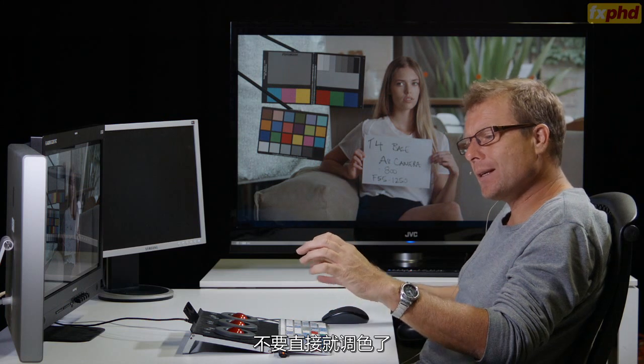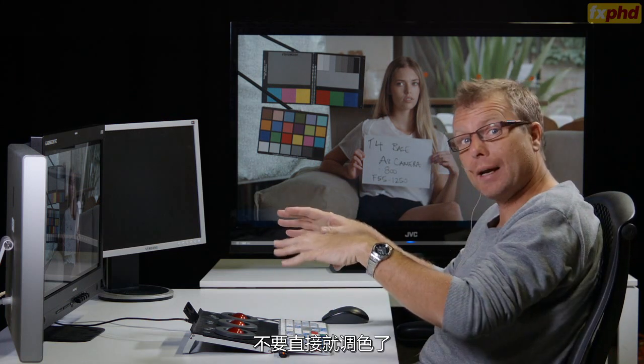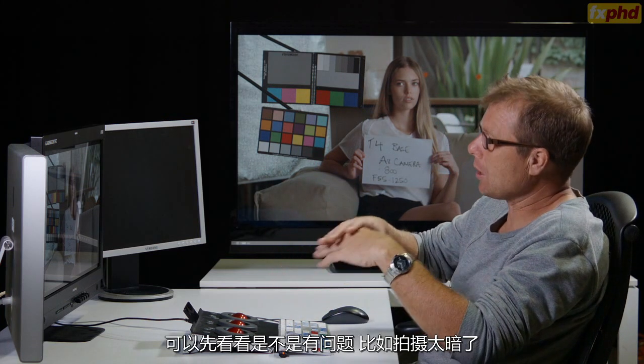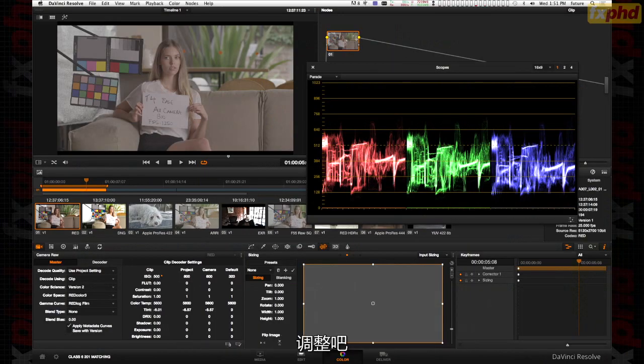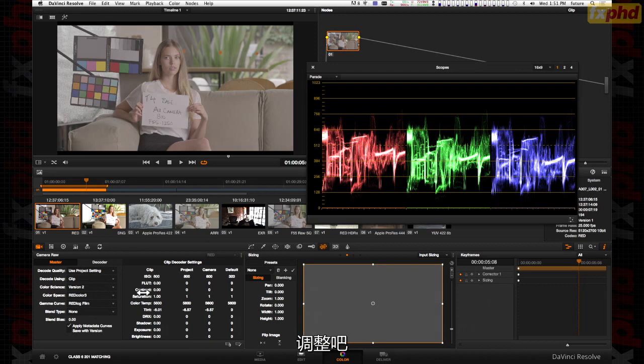You've been given a raw file. That means, to me, don't just ignore it and carry on grading. Look to see if there is a slight issue, like it was dark, or we could take the ISO up. Let's do that.